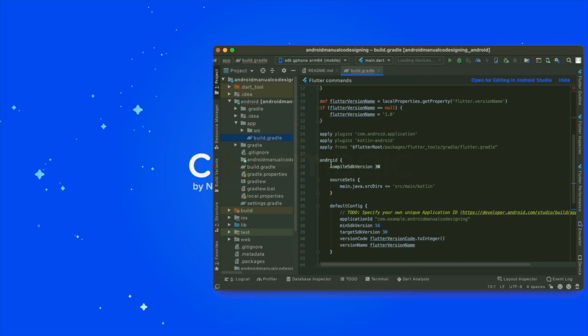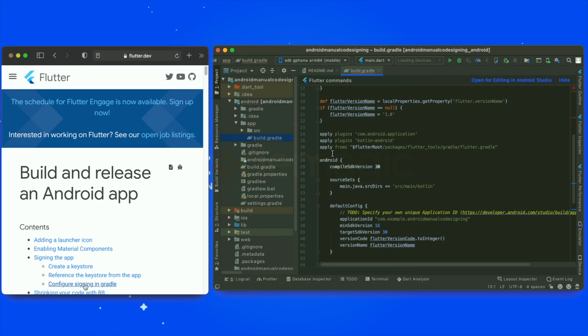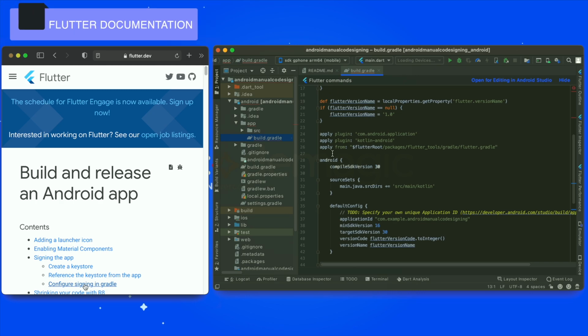Now we'll use the official Flutter documentation to configure our build.gradle to sign our app. Fortunately, it's an easy two-step process to do this, but we need to pay attention to where we paste these details in. On the left, we have our official Flutter documentation that tells us how to do this. And on the right, we have our project that we're trying to configure code signing for.